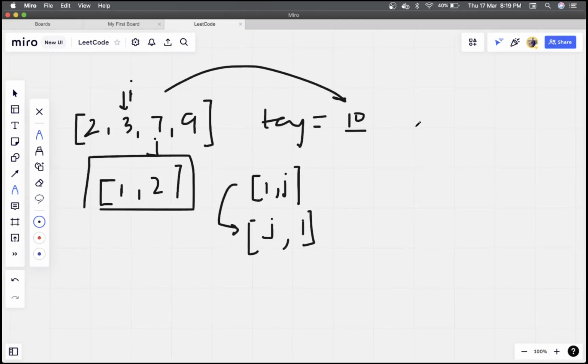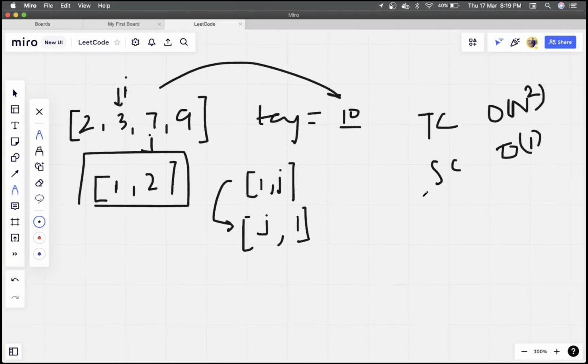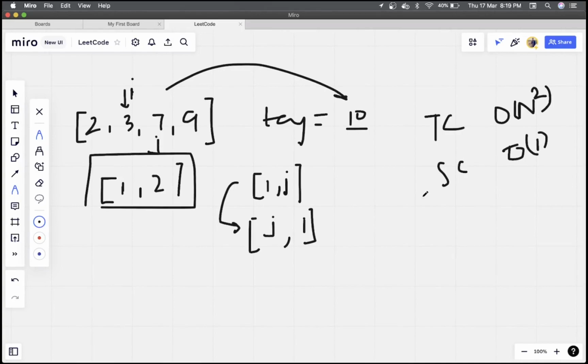And what is the time complexity in this case? That is the order of n square, right? Because we use a nested loop, right? And the space complexity is order of n, because we don't use any extra space, right? But the question arises here, can we improve this time complexity? Yes, we can improve it to the order of n.